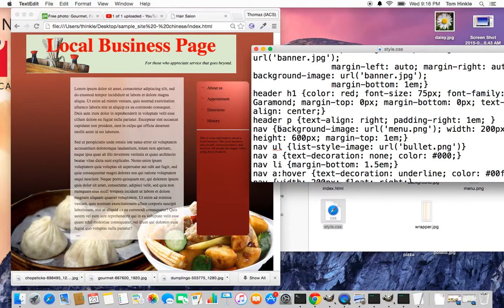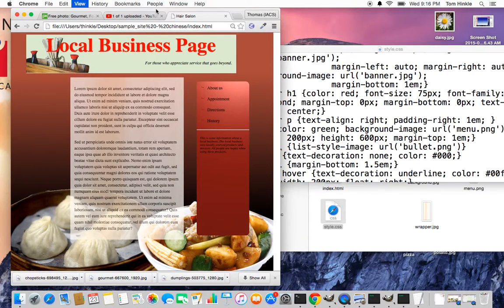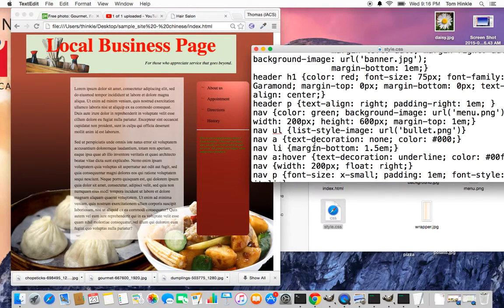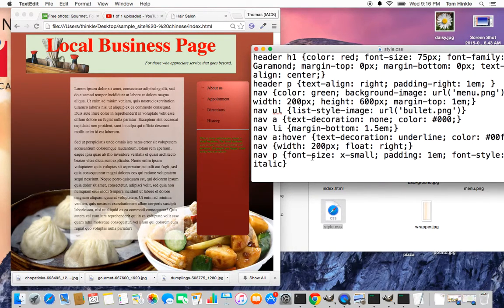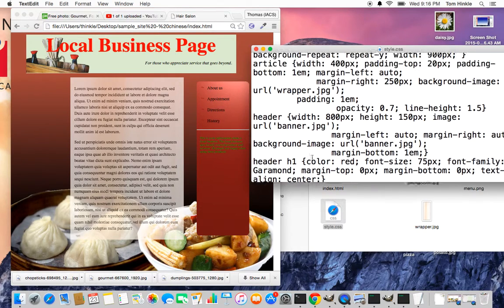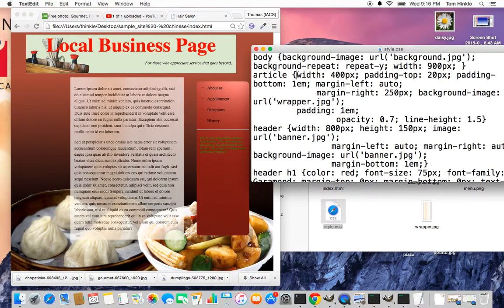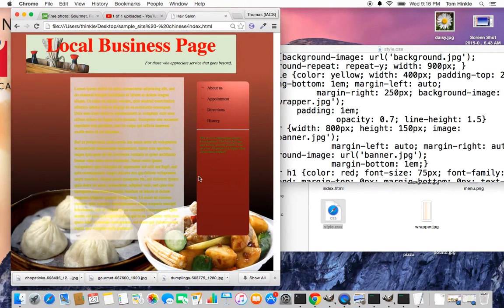So if you want to know, gee, what the heck is nav? Let's make the color green so we can see what it is. Oh, that text there is what that affects. You want to know what's the article color? I'll make it yellow. Then you'll know. Oh, that looks awful.